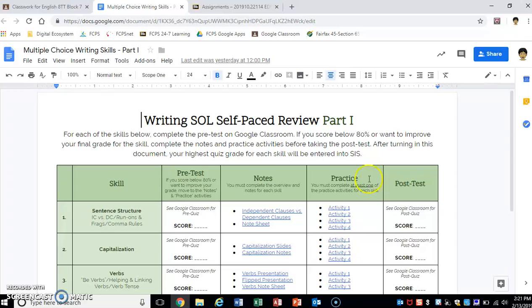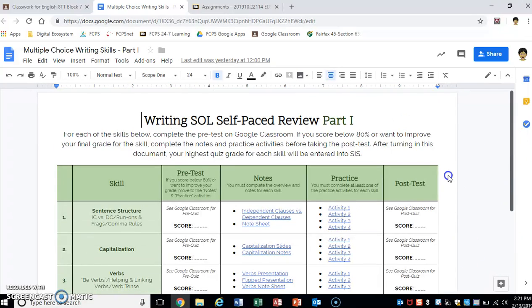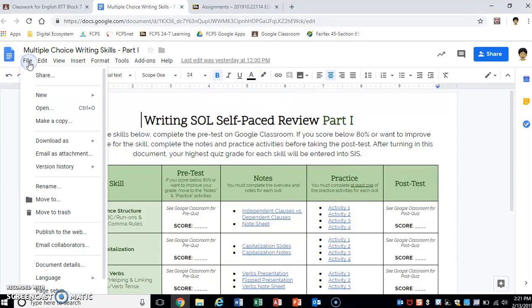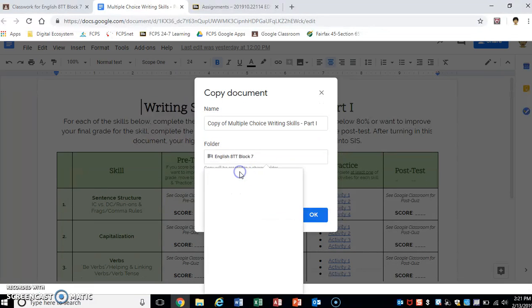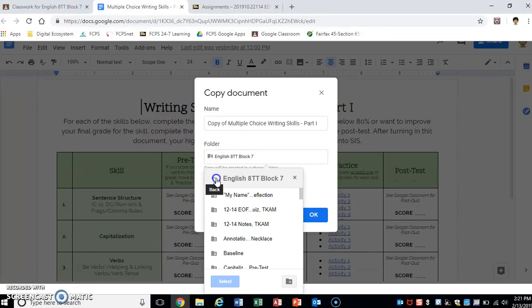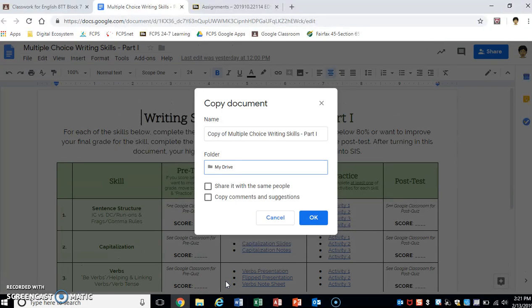Okay, so I gave a paper copy of this, but if you don't have it, you can use this. What you can do is go to File, make a copy, okay, and then you can save it in your own personal drive. So I'll just save it in my drive, okay.